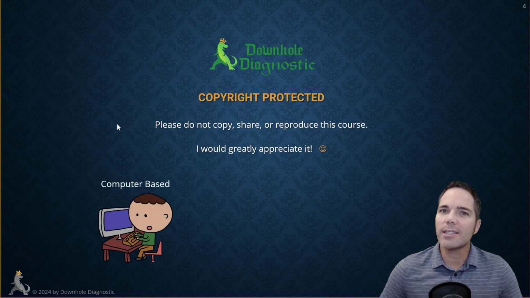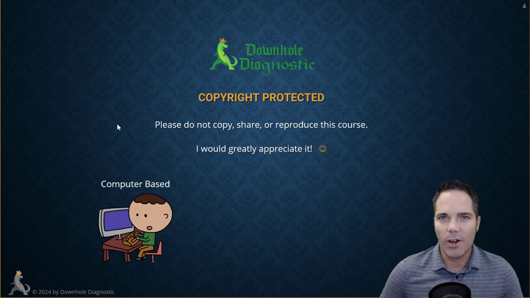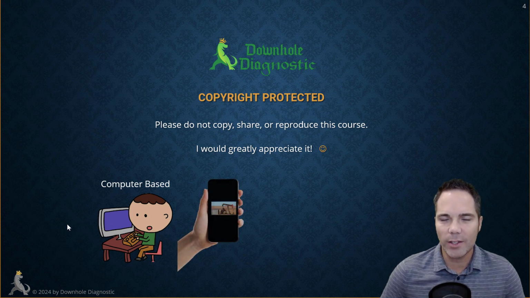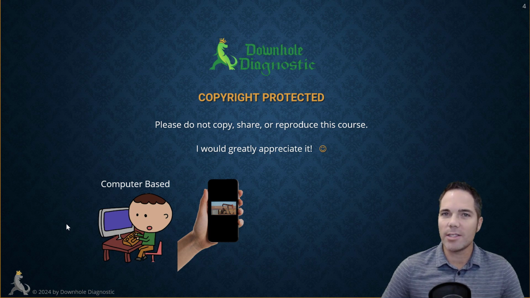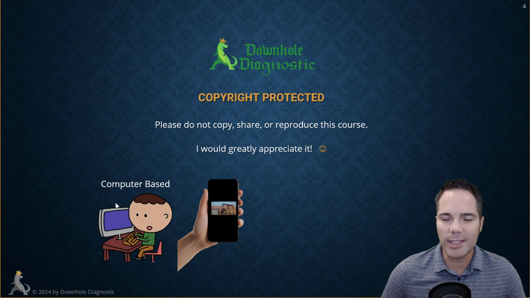Now, this course is designed to be computer-based, so the size of the images and the size of the font are designed for you to be sitting at a computer and looking at it. You can try to watch this course on a phone, but it's probably not going to work too well just due to the sizing of everything that you're going to see here on the slide. But it might not be a bad idea if you watch a video and you're interested in something or you want to review it, maybe you can try to stream it as you're bumping down a lease road driving out to some wells.